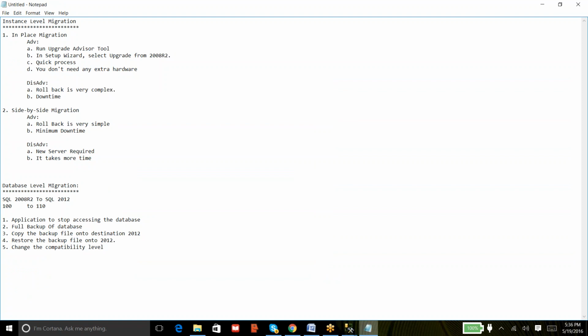So here it would be from 100 to 110. And once you change the compatibility level, it is time to script out the logins. We might have 100 logins on the instance and we need to script out all those 100 logins onto the destination. So how can we do it?